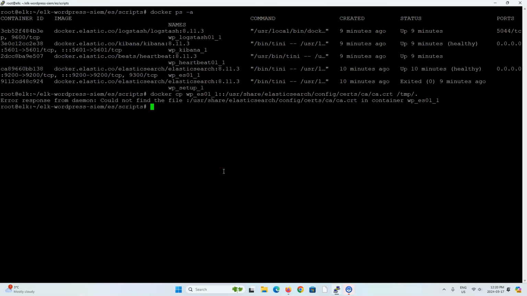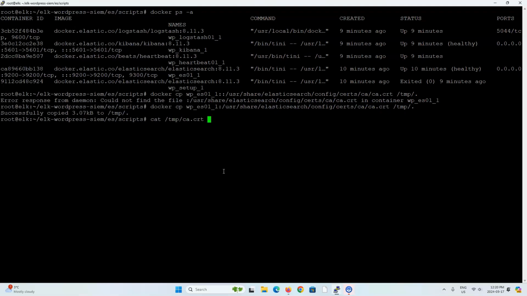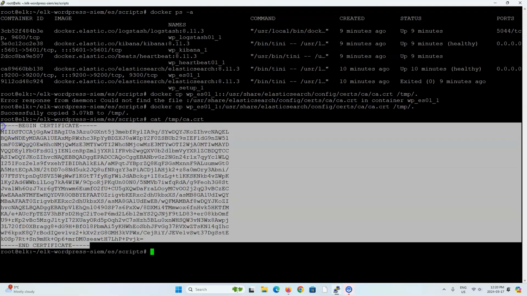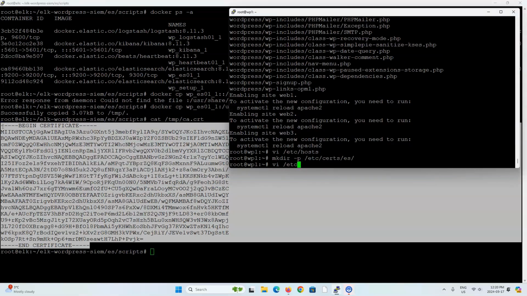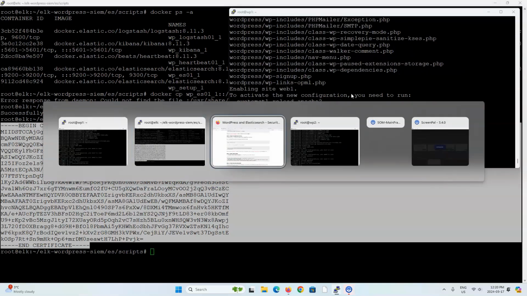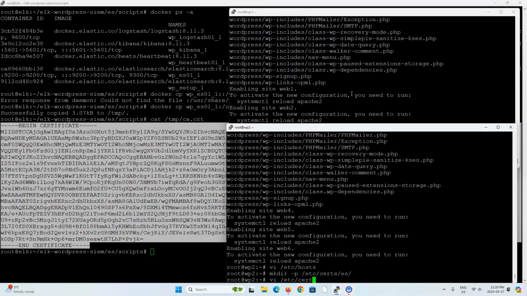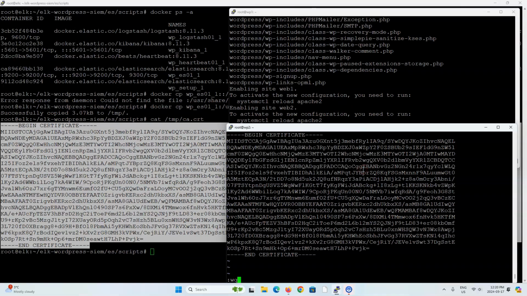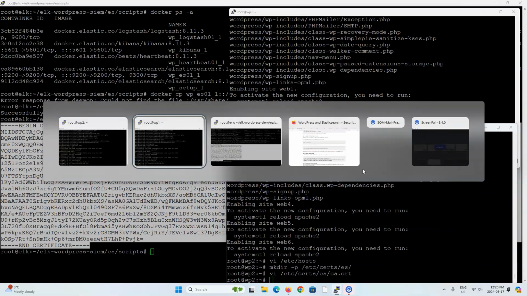I have an extra colon. Let me just delete the colon. All right, so now our CA cert is in our host machine's temp directory, and I'll print it with cat. And now I'll just copy this CA certificate and paste it as a new file within the ES directory as a ca.cert file. And I'll do that for the other server as well. And once this is done, our beats, when they connect to Elasticsearch, they'd be able to verify the TLS certificates.